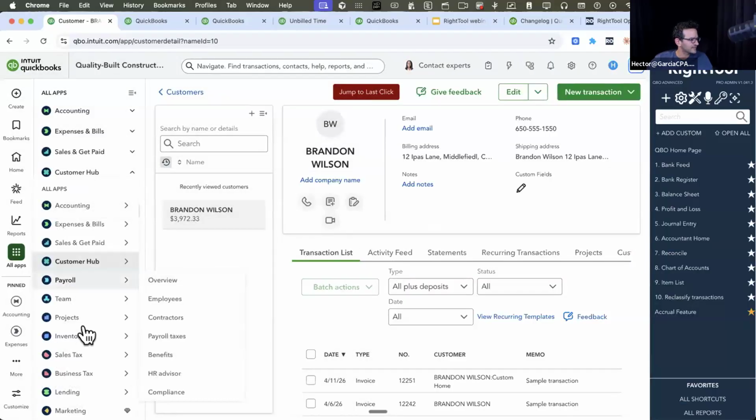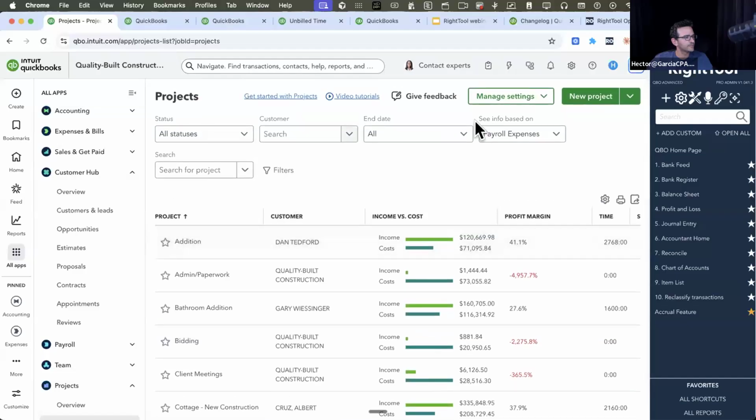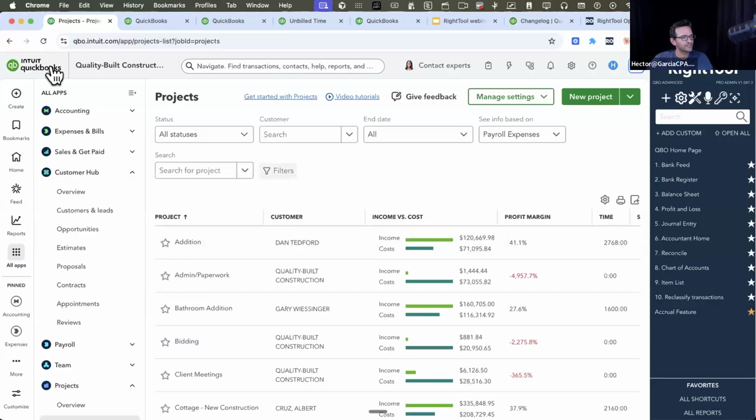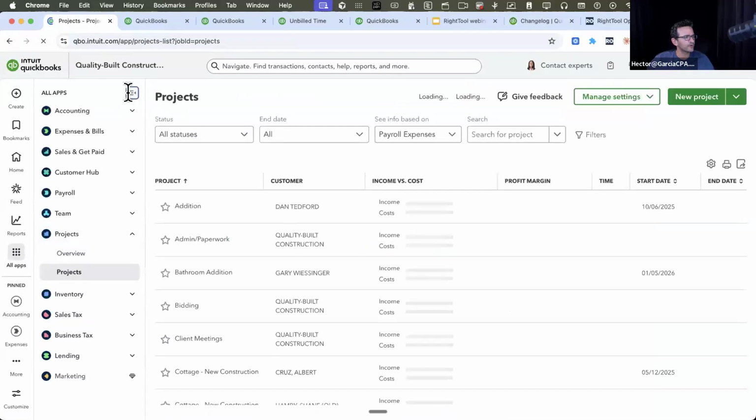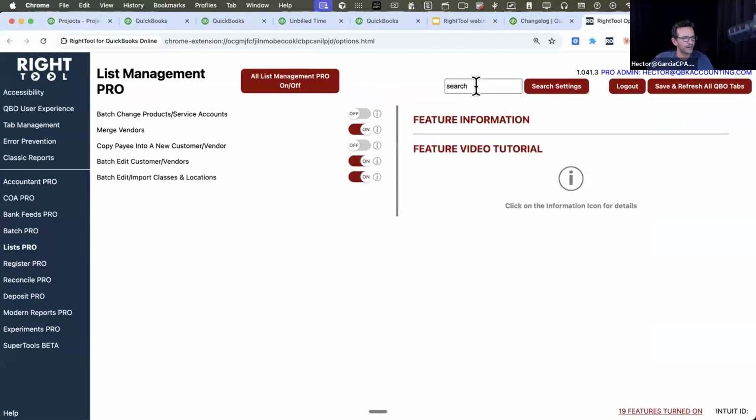And someone else is asking, can you do the same thing with projects? I'll double check that. Let me just see in projects. So if I turn on batch editing in projects, let me just go back into that. So we should be able to batch change the names in projects, right? As well.